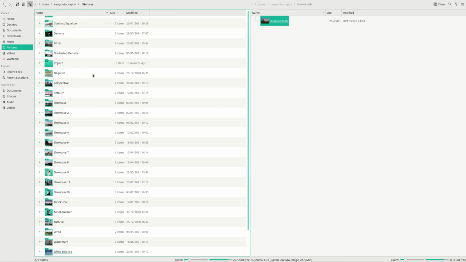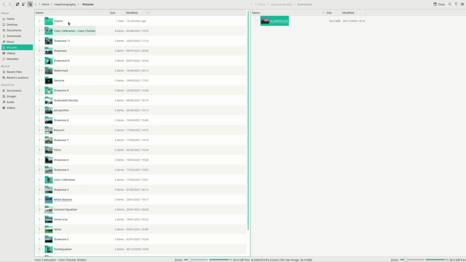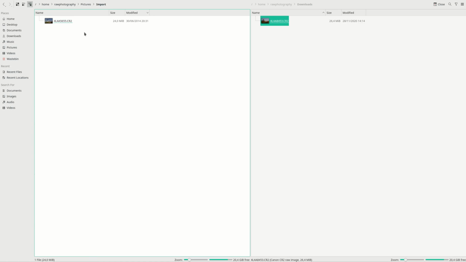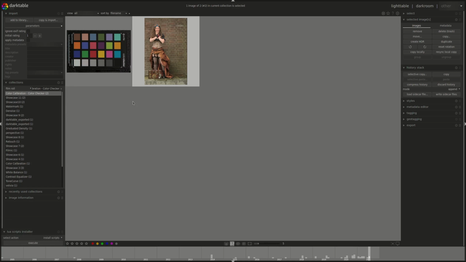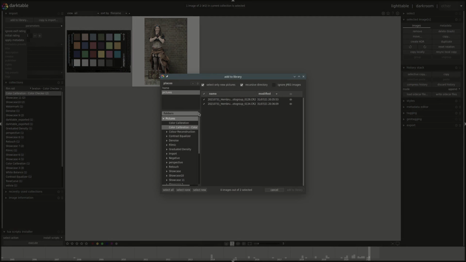So here I have a new folder that I've just created. I called it import. It has one photo in it that I copied, and we have another photo that's in downloads. So if I go back to Darktable, I'm going to use first the add to library, and add to library just adds the pictures in a folder without moving them.